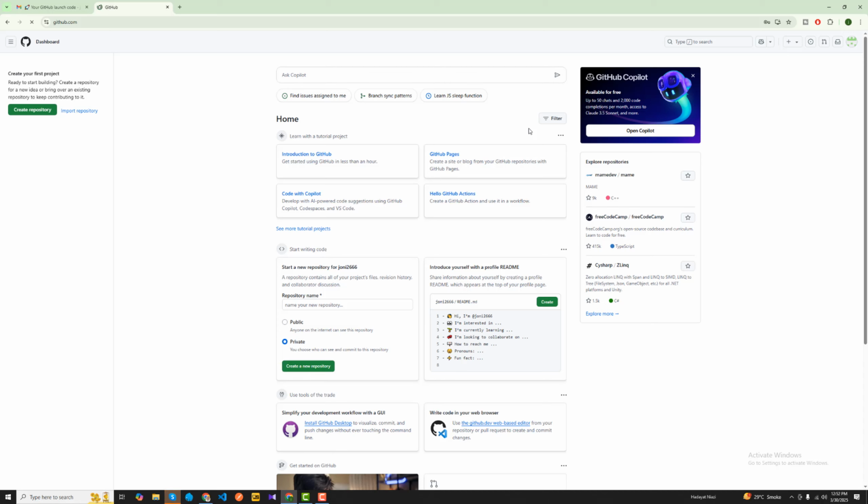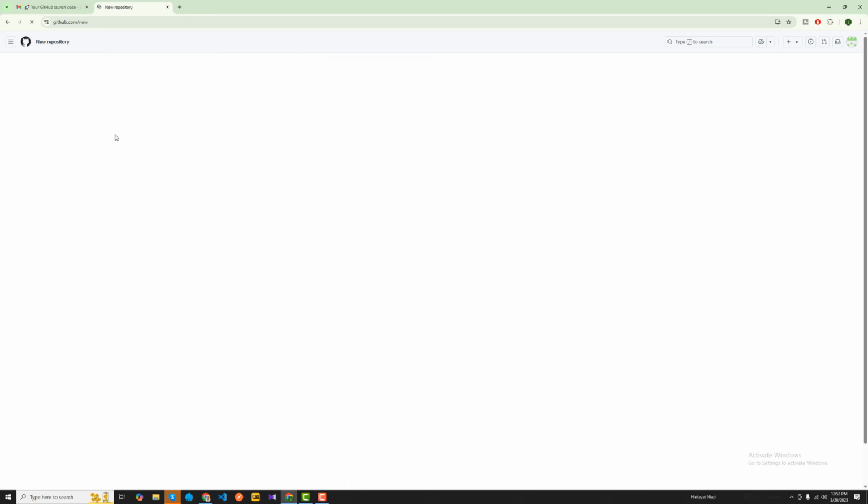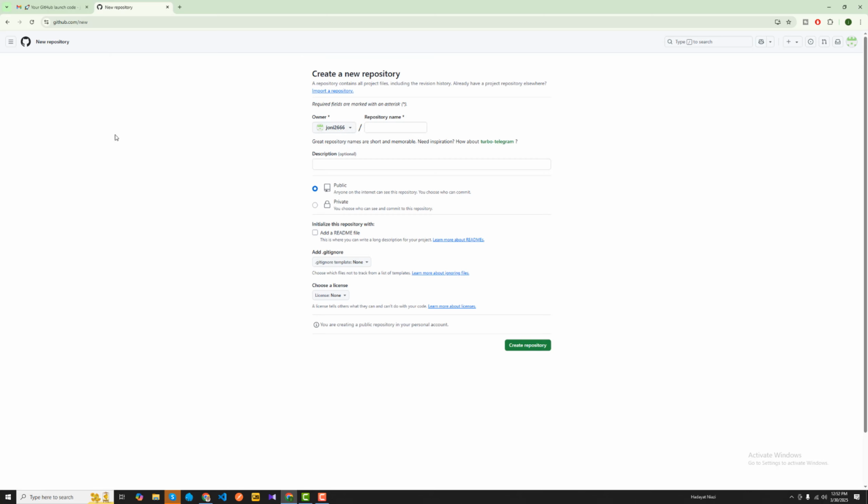So the very first thing is that I need to create a repository. Here you can see there is an option to create a repository. So what is a repository? Basically, a repository is a place which will handle our project. You can say that one project will be handled by one repository. So if you want to store your project, you need a repository, right?